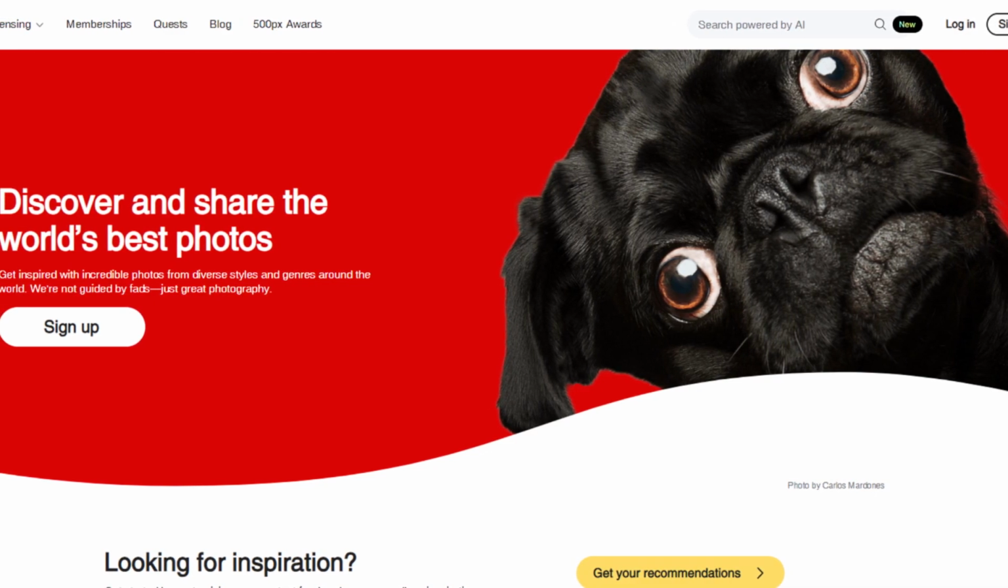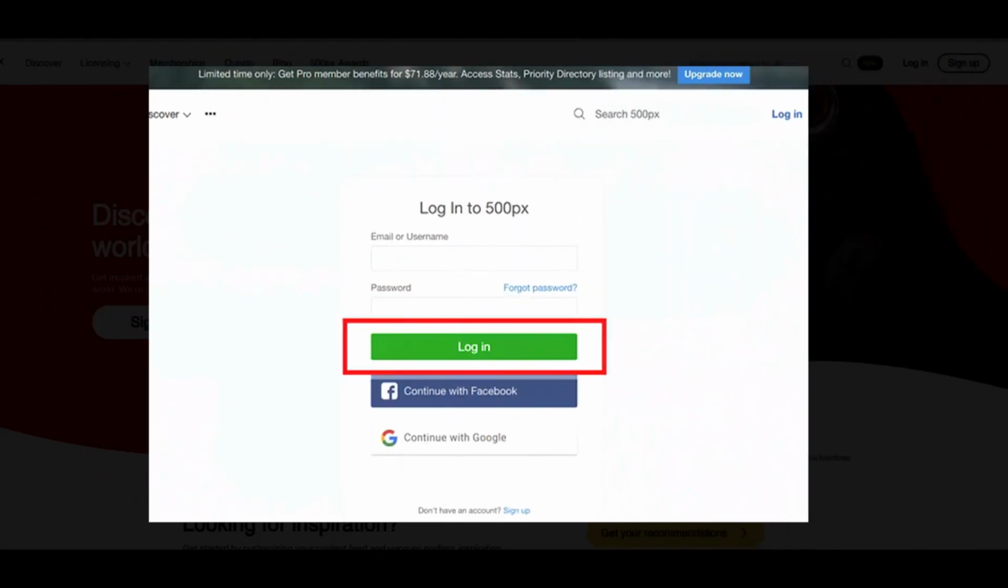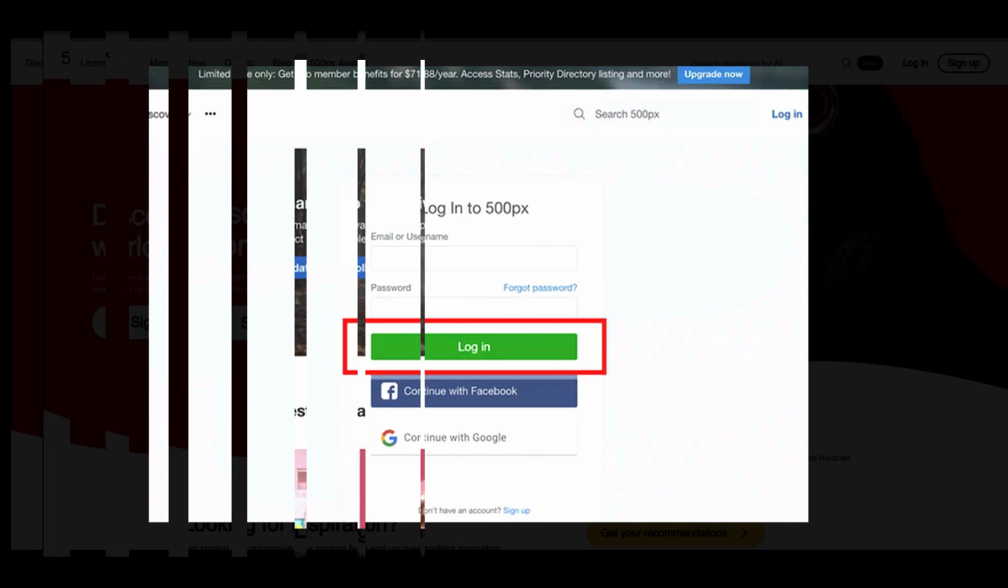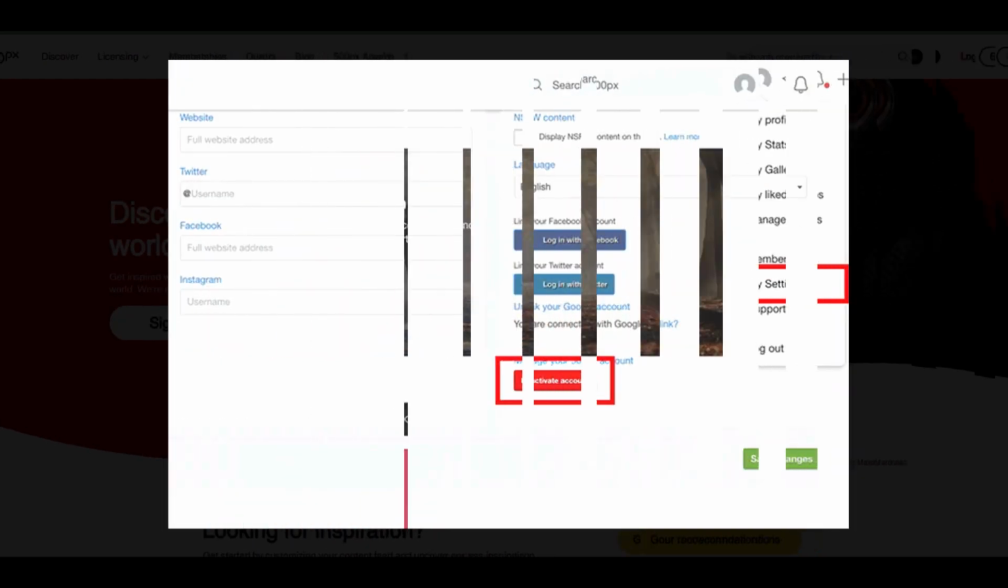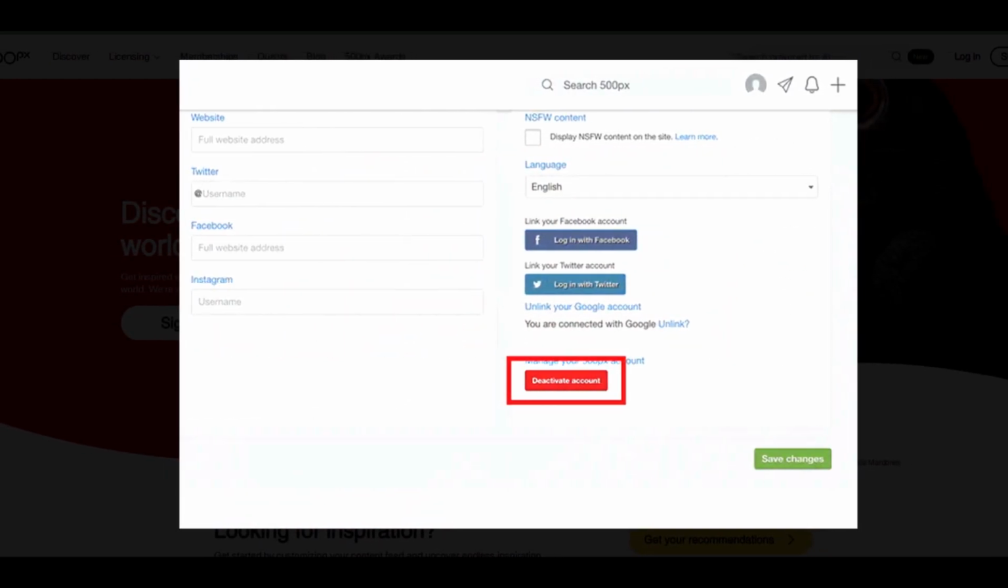So let's get started. Go to 500px official website and log in into your account. Click profile on the top right, then click settings from the drop down menu. Click deactivate account. And you are done.